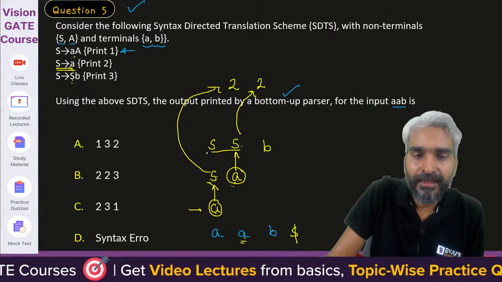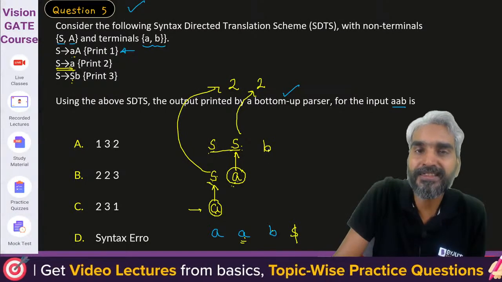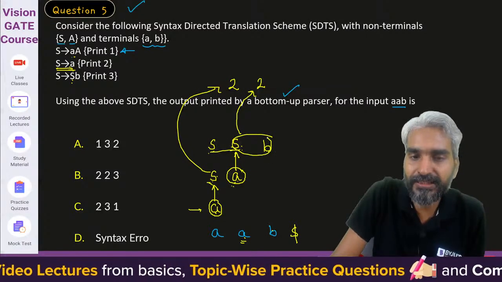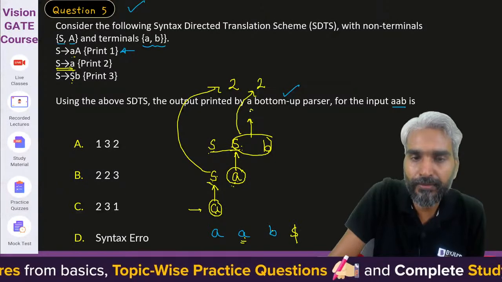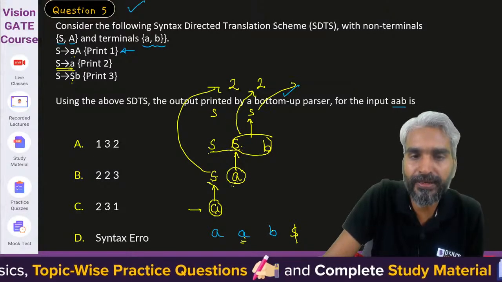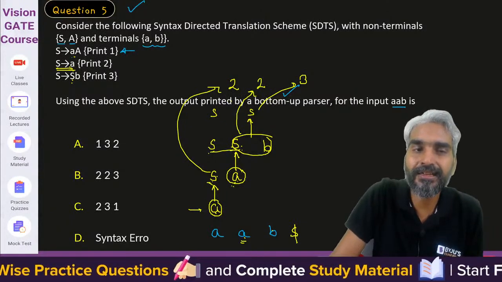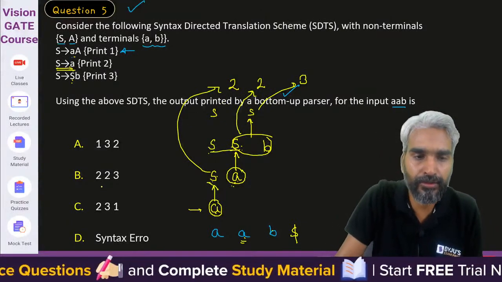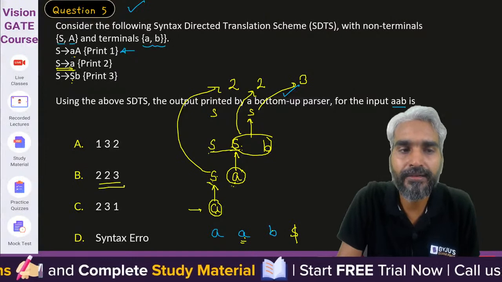Now, is there any substring of SSB which matches with the complete right hand side part? Yes, sir. SB matches with the complete right hand side part of the production. Therefore, it will become SS and you will print 3. So, you may say, sir, that it will print 223.